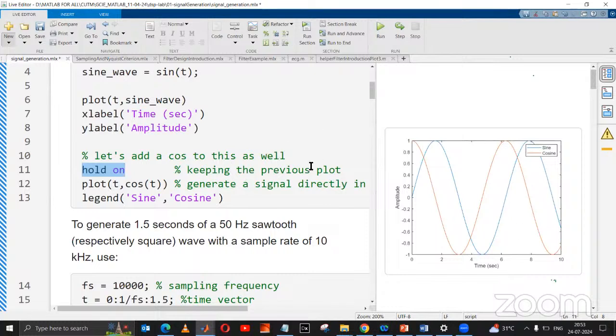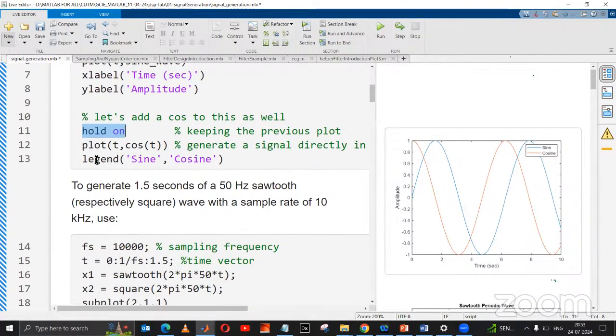So what is the beauty of this live script? You can get the instant outcome with the program. Here you can see that you can get the instant outcome with it, and this is represented by the legend sine and cosine.